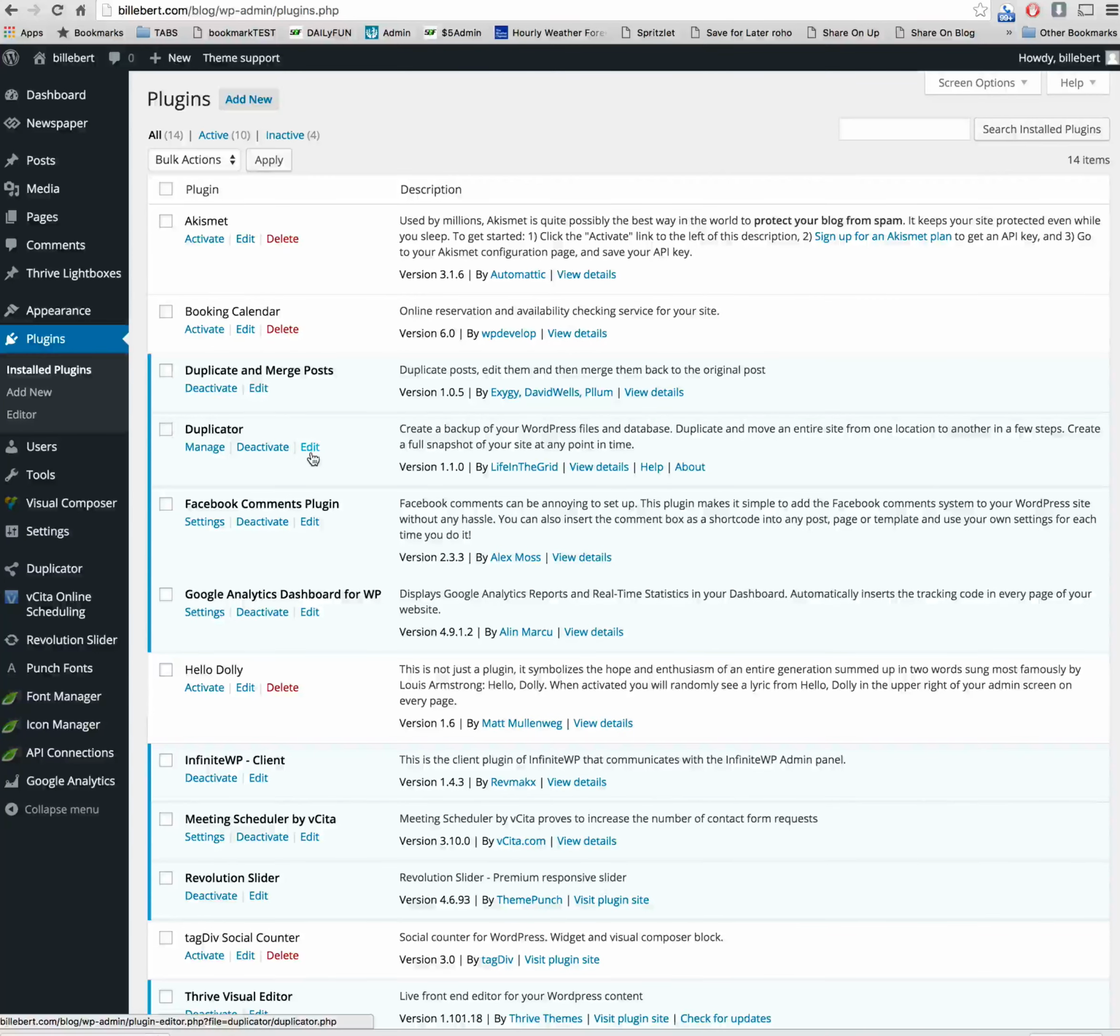And then Duplicator runs a backup of your WordPress files and database. This is probably pretty good to do at least once a month, back up your database.